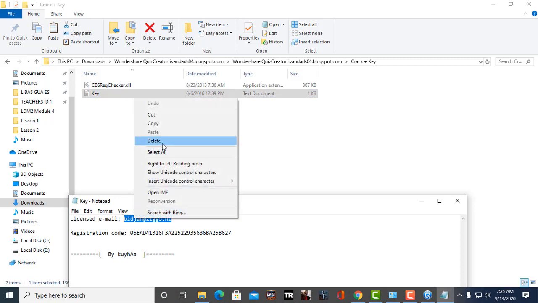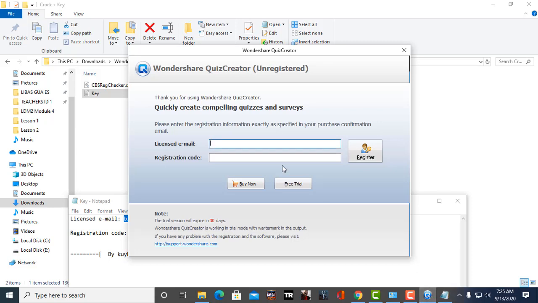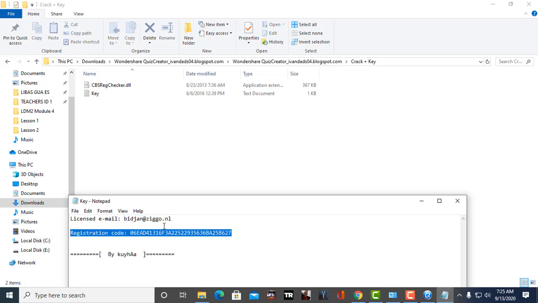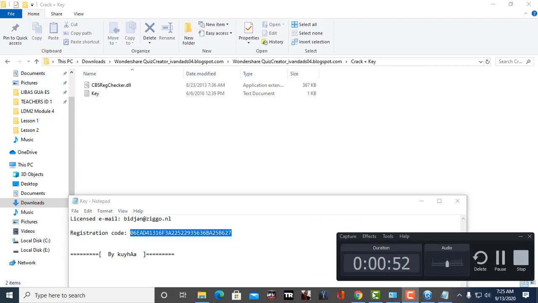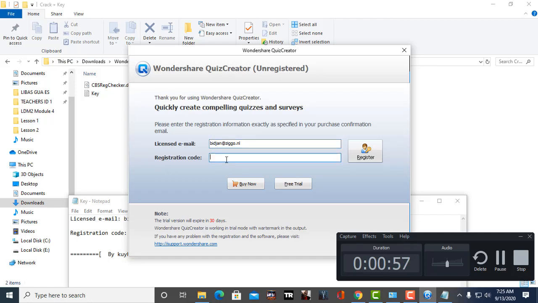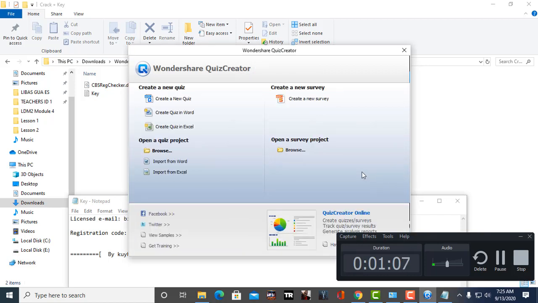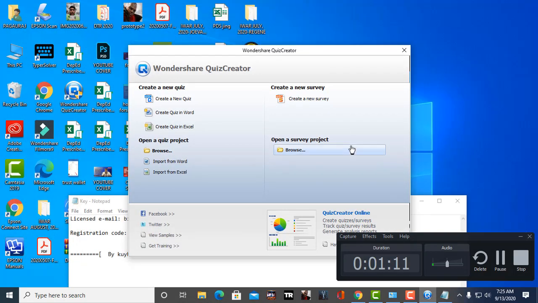You need to use this license email. Copy, and then paste it. This registration code, copy, and then paste it here, and then register. Registered successfully. So you can now use the Wondershare Quiz Creator full.